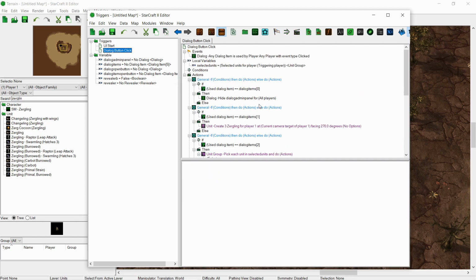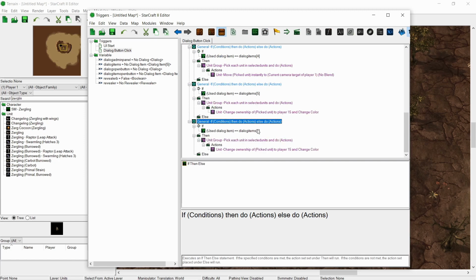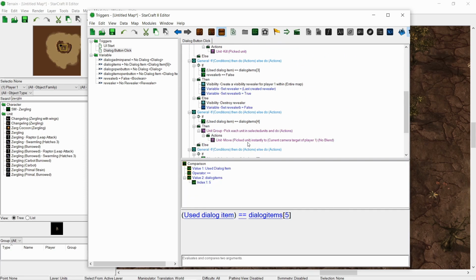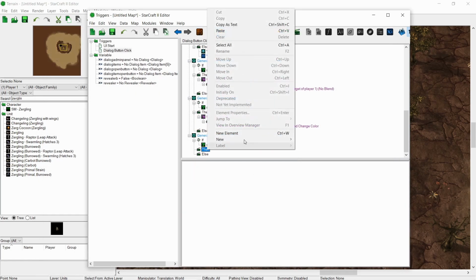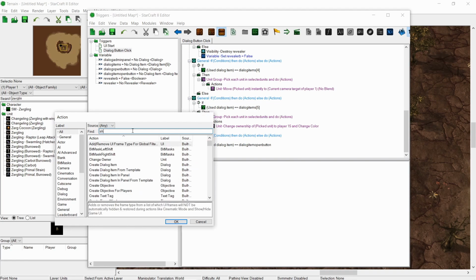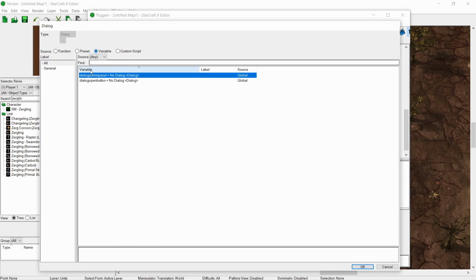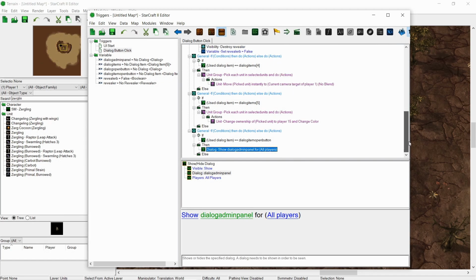Oh, and then go all the way down here, copy paste this, delete this. What do I do? Okay, so let's use dialog, change this to the button, go to then, new element, and we do show hide dialog. So show dialog admin panel for all players. And that's it, I think. So basically, when you click the button, it will show the dialog admin panel.